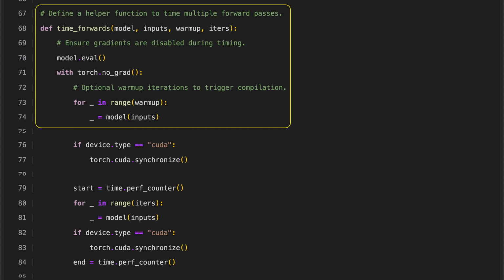The function first switches the model to evaluation mode so that training-only layers, like dropout, are disabled, keeping the timing consistent. It then turns off gradient calculations, which speeds things up when you only need forward passes and are not updating weights. After that, it runs several warm-up iterations to trigger any necessary compilation steps. This warm-up phase helps ensure the model is fully optimized before the real timing measurements begin.